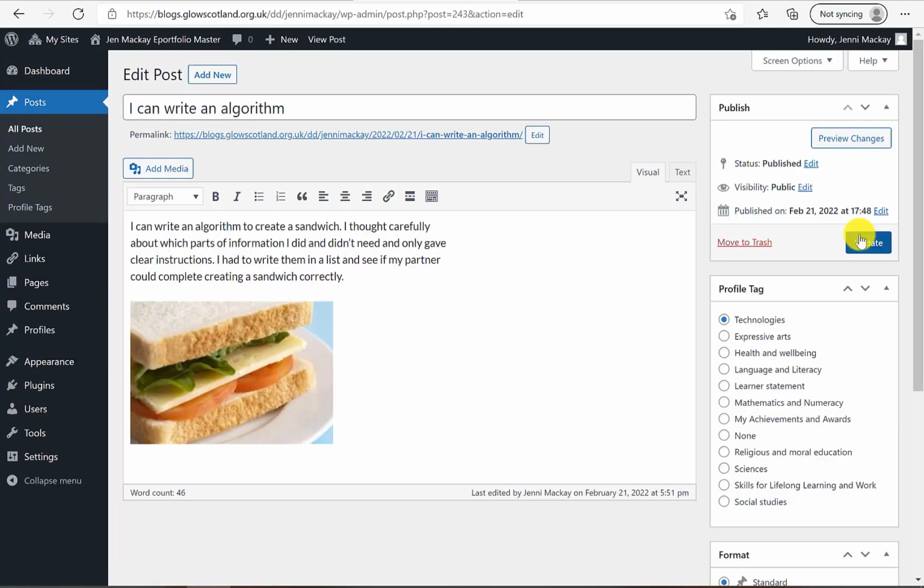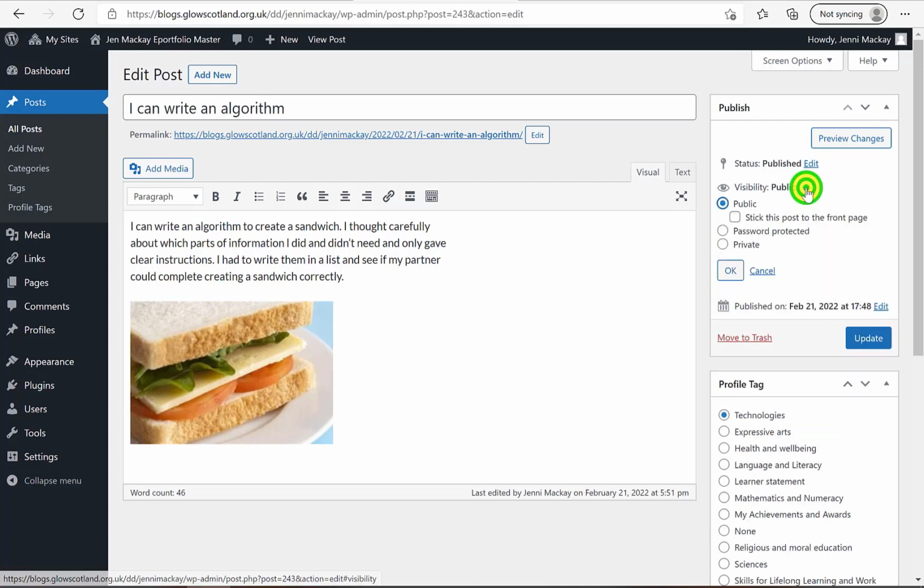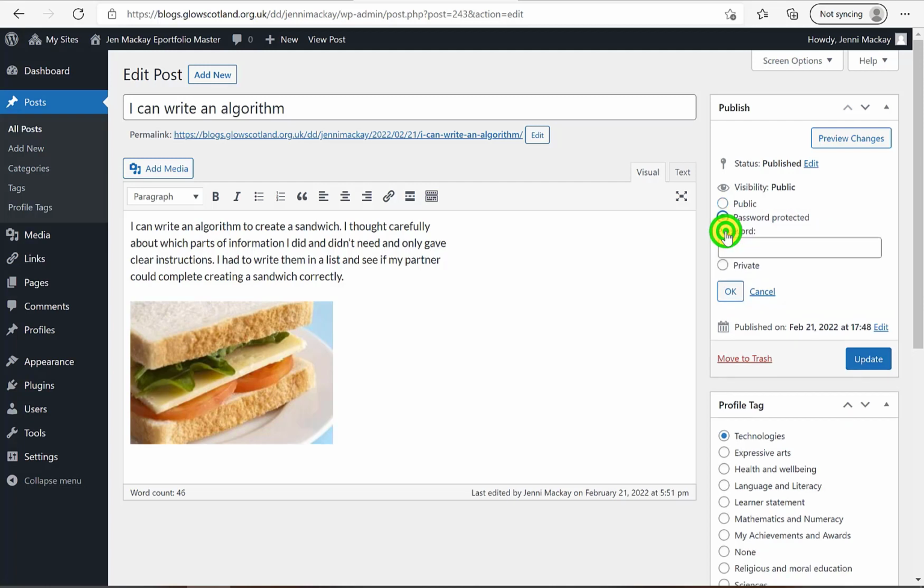profiles are there. If a young person wants to share a specific post from their ePortfolio, for example, an award that they've received that they feel would stand them in good stead for sharing if they're applying for something, or if they want to share it with a non-Glow user, they may want to use this visibility button. On the post, they can change the visibility and stick something to the front page. They can also password protect that post or make it private.